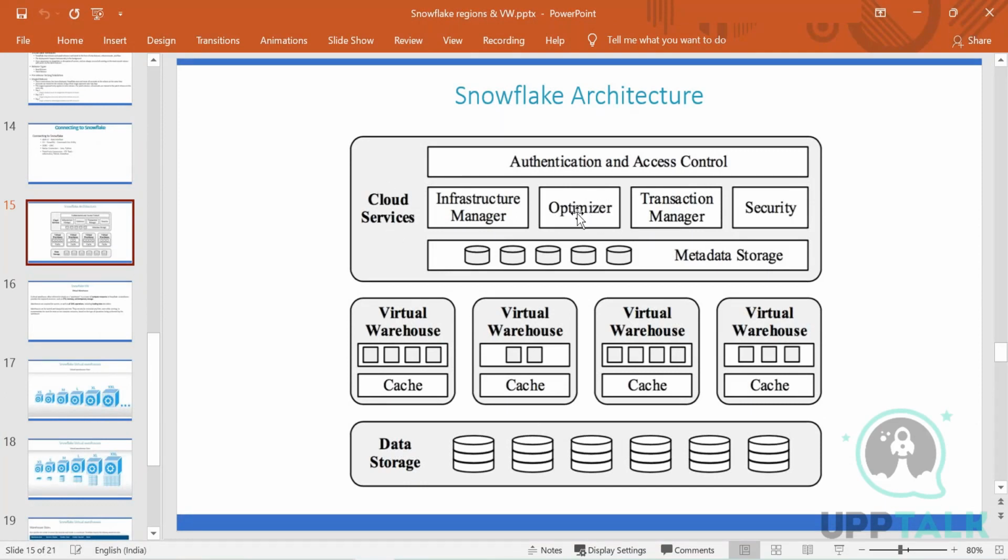So this optimizer, what it will do, it will take the query and try to optimize that query. If you wrote any long length bad query, it will try to optimize it and create a query plan. The query plan will be submitted to the virtual warehouse layer. This is the layer we are talking about, virtual warehouse.